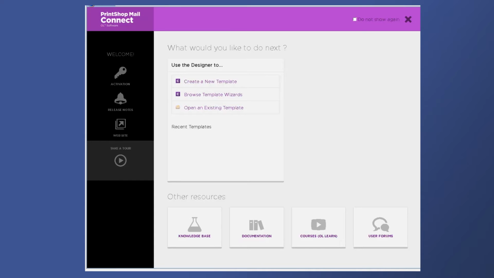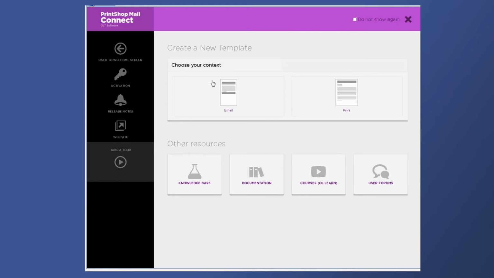Now, the first thing we want to do, of course, is to create the template, and for that, we'll be using the welcome screen. This is what shows when you first open the software, and all we need to do is to create a new template here, and we'll select the print context. PrintShop Mail Connect can also output email, but we'll take a look at that in another video.